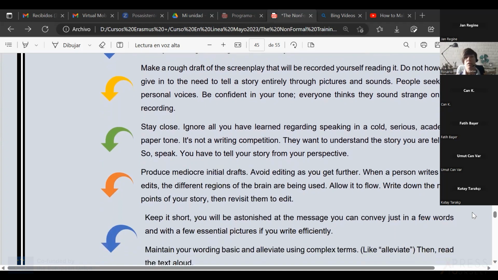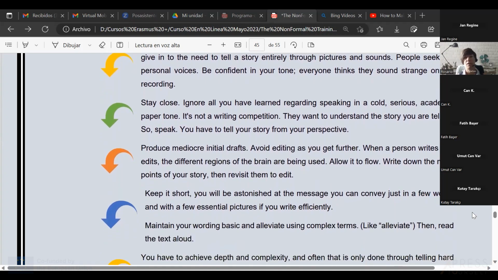And stay close. Ignore all you have learned regarding speaking in a cold, serious academic paper tone. So if you're a teacher or you are used to talking in formal environments because you are a project manager or you have another position related to those, there's a protocol to follow. There's a way of talking and behaving. So you have to set it aside and think.